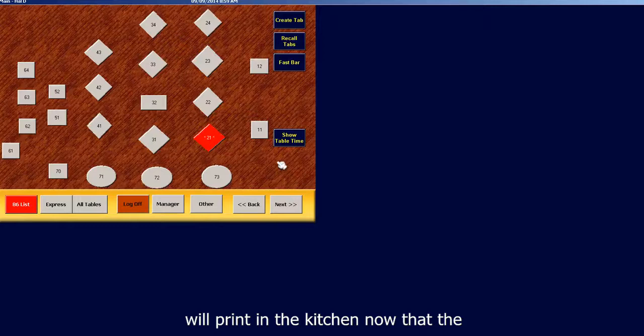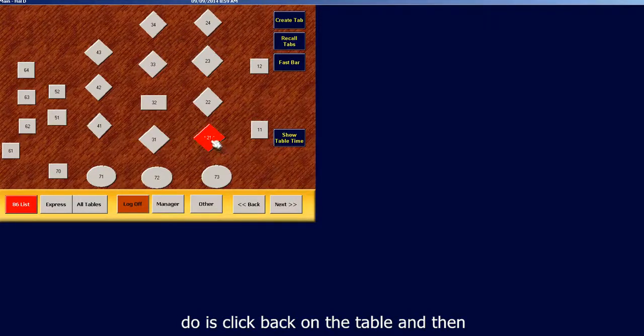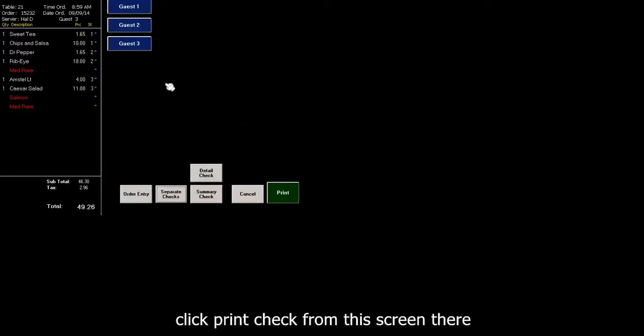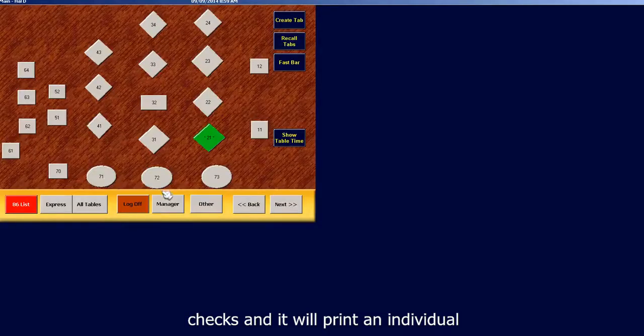Now that we've placed our food, all we have to do is hit send, and the tickets will print in the kitchen. Now that the guests are ready to pay, all we have to do is click back on the table and then click print check. From this screen, there are a couple different ways of printing the check. First, if they're all paying separate, all we have to hit is separate checks. And it will print an individual check for each guest.